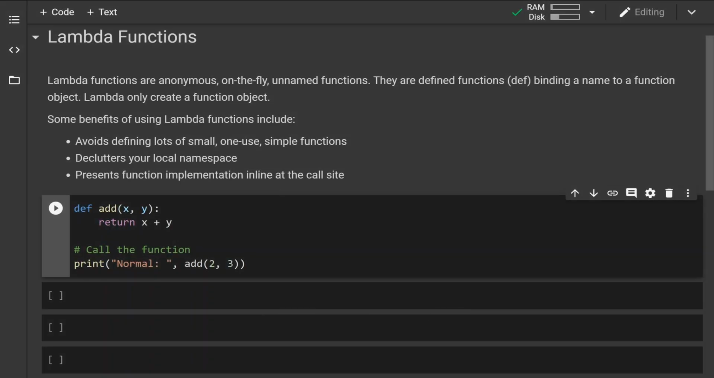A very popular topic in Python is Lambda functions. Probably you've seen somewhere those functions with a reserved word lambda, which has a weird signature. Lambda functions are anonymous, on-the-fly, unnamed functions. Regular functions have a definition and bind a name to a specific function object. Lambda only creates a function object, so we just have the object itself, right?